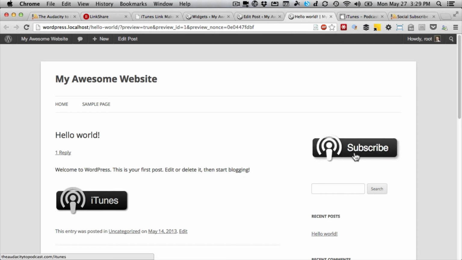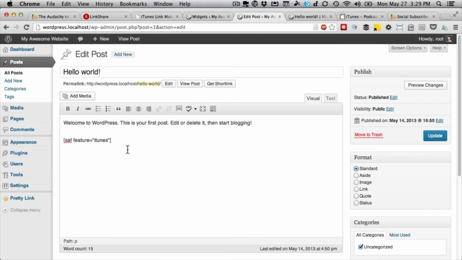But if we want to change the text for the post, just like we did for the widget, we change our call to action text. The way that you do that inside of the shortcode is add to this CTA equals whatever you want to say. So we can say Subscribe in iTunes. And then preview these changes.